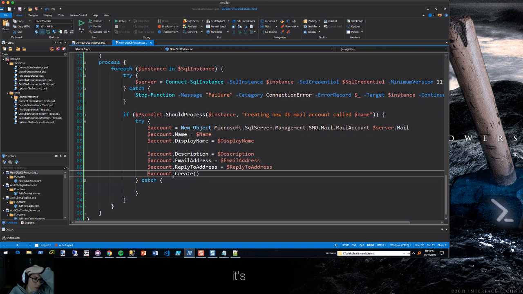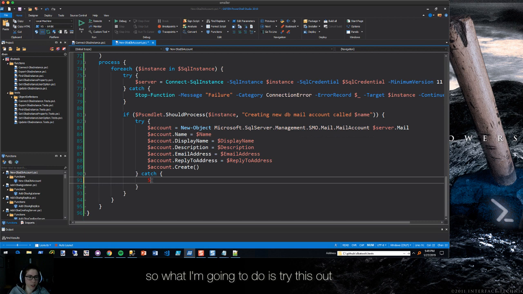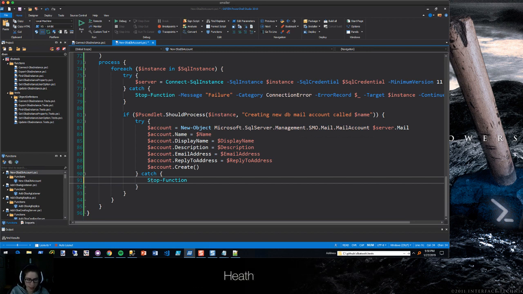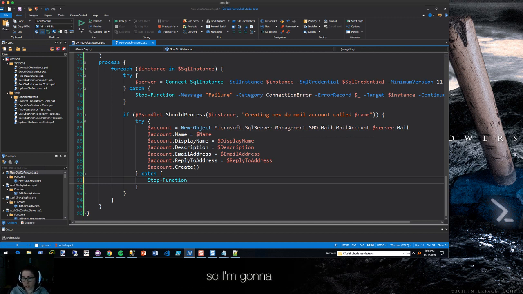All right, so what I'm going to do is try this out. And in our catches, we have DBA Tools uses Stop-Function because Fred, whenever he first started, basically I asked him for a whole bunch of stuff in C sharp, and he created that, and he was like, man, this actually would make a great module. And so he created PSFramework. So PSFramework would be Stop-PSFFunction, but in DBA Tools, it's native. So I'm going to use Stop-Function, and we'll see why.